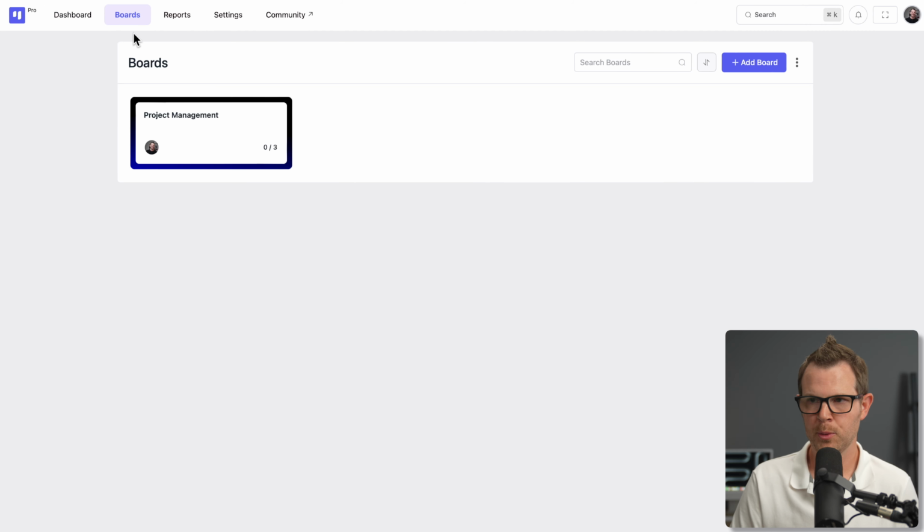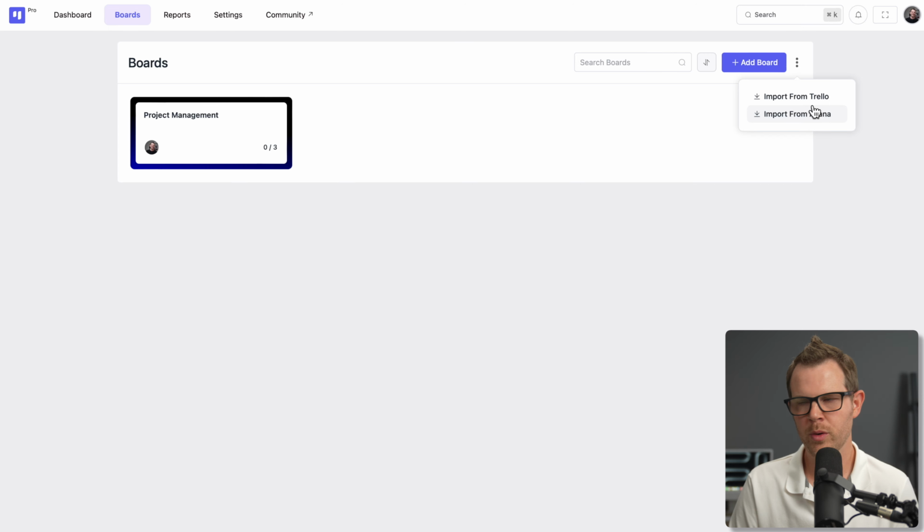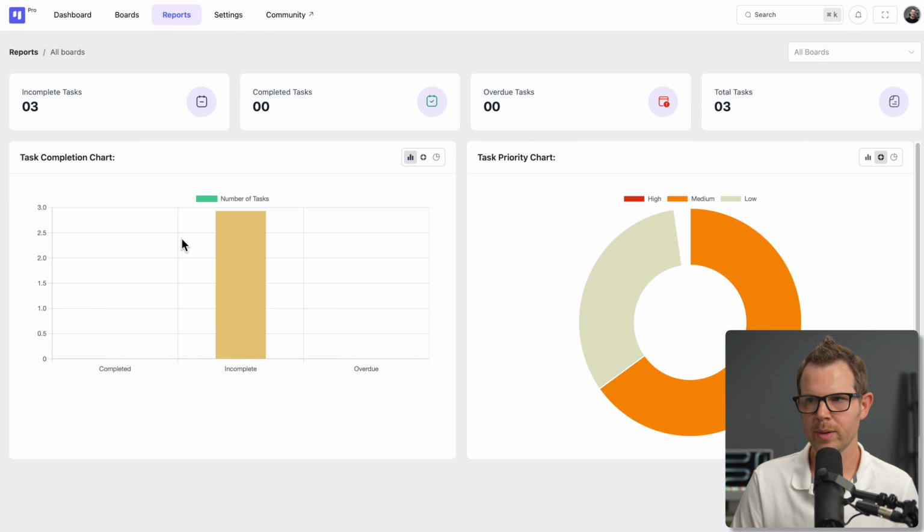Next, we can go to our board view. I already saw this. We can easily add another board if we like. We can click on the triple dots over here to import from Trello or Asana. So if you want to make the move from one of those platforms, they're trying to make it as easy as possible for you. The next tab over is your reports. Here we can see basically what's getting done, what's assigned, what needs to still be completed, a nice little overview.